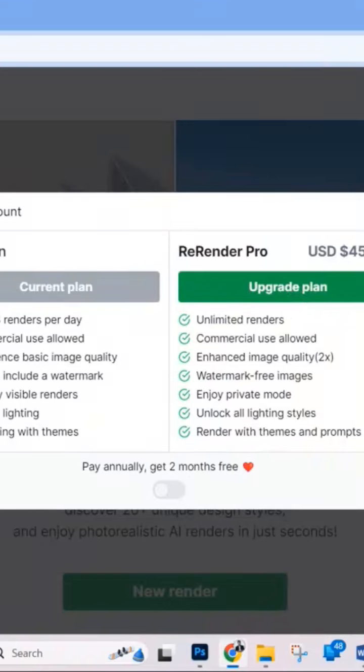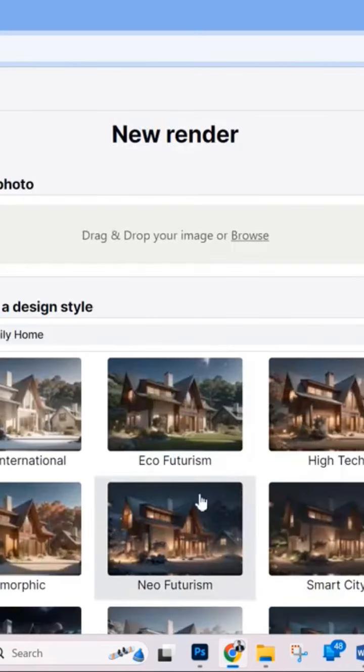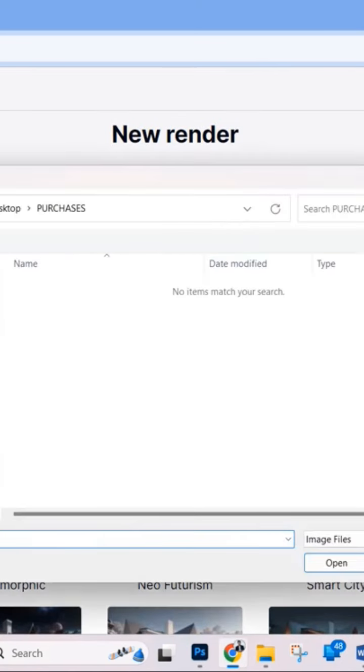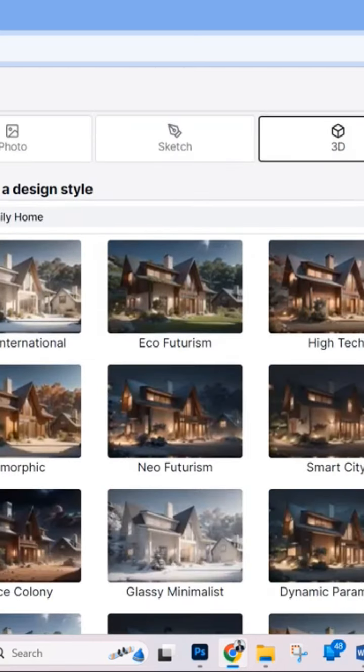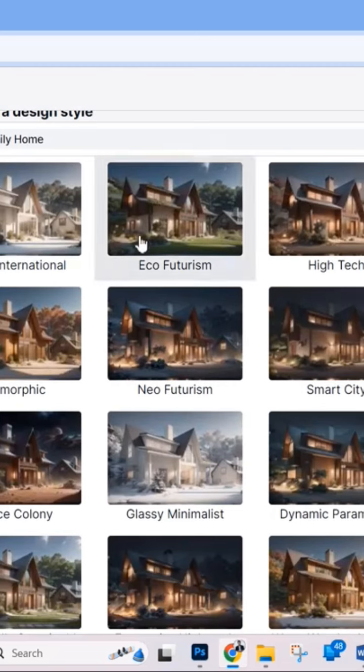And we also have the Pro plan. Let's choose new render, and the interface here again is quite simple as well. Let's upload the image here and it shows up on this grid. Let's choose the type as 3D model. And below that, we have a set of predefined design styles to choose from to render our image.